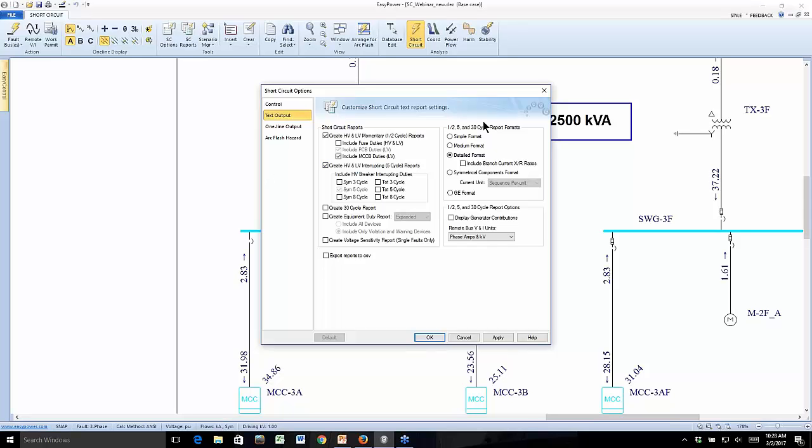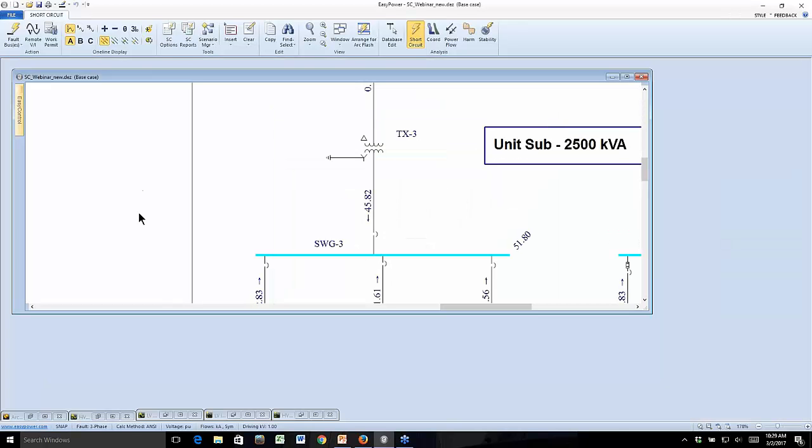So let's just take a quick look. I'm going to change this back to medium. I'm going to let you guys explore what the differences are in these formats. I'll run these short circuit reports.